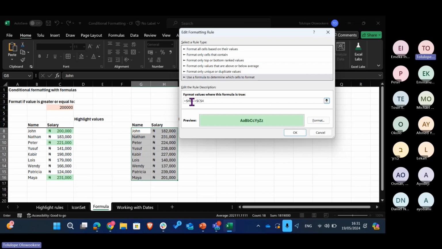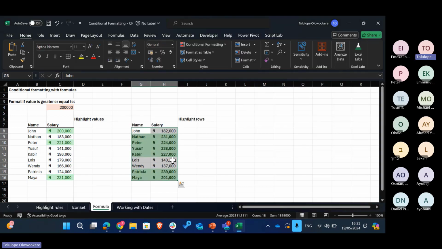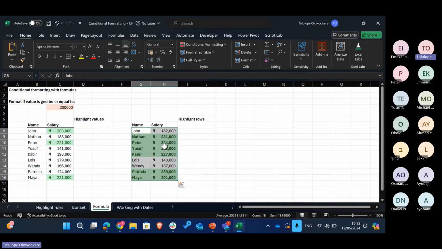So I'm going to remove the dollar in front of H, and with that, it's a mixed reference, and H8 can change to H9 and so on and so forth. So once I click on OK, and I click on OK, all the values that are greater than 200,000, see that they have been highlighted on both sides. So the column for name has been highlighted, and also the column for salary has also been highlighted. So that's how you highlight the whole row when working with conditional formatting using formulas. All right, I hope you got that.